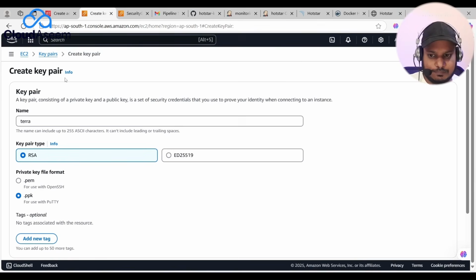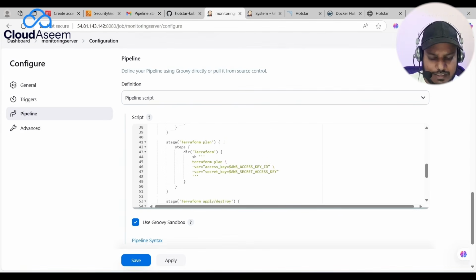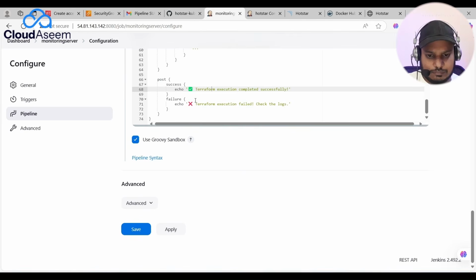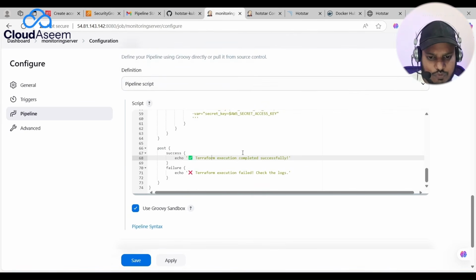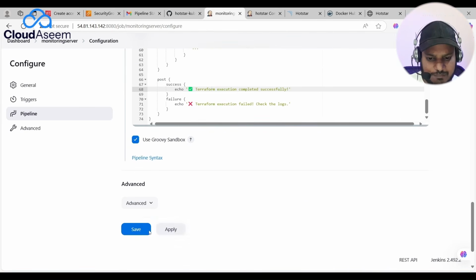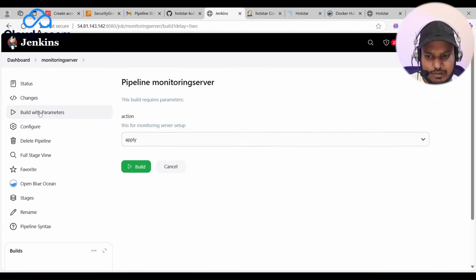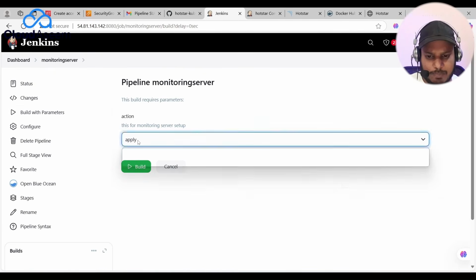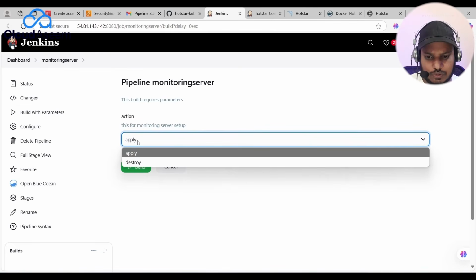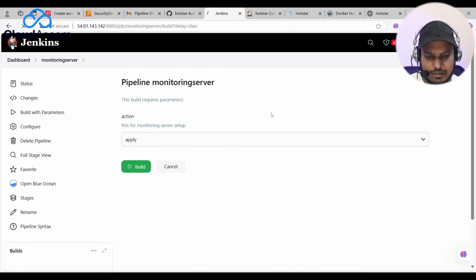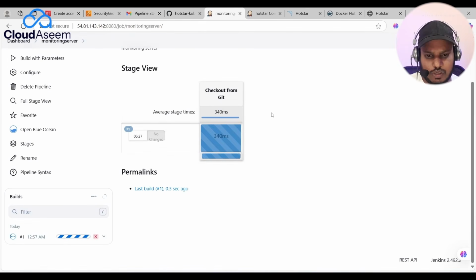Okay, so let us go and check that pipeline. We have reviewed everything. Let us save and exit. Then I'm going with build with parameters. Then it's asking whether I want to apply or destroy. So I'm going to say apply and build. Now let us wait and check whether our pipeline will pass or fail.